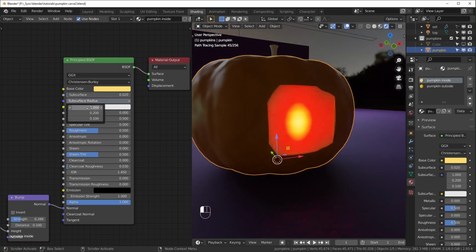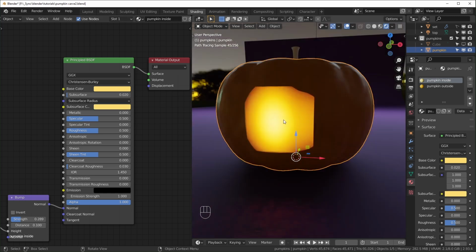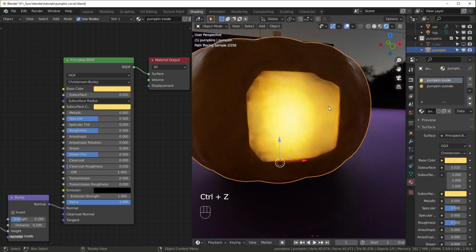I'm also going to turn the subsurface radius, each of these to 1, otherwise it'll give everything a slightly red tint. And we can also copy this color and paste it over here. So now you can see it's coming through a little, and you can adjust this value. If you set it to something higher, it'll glow even more. But I like for you to be able to see that this part right here in the middle is actually thinner than the outside.